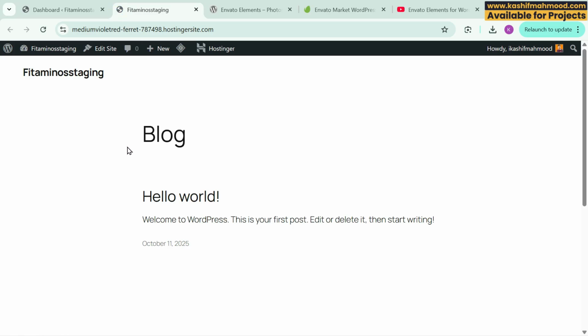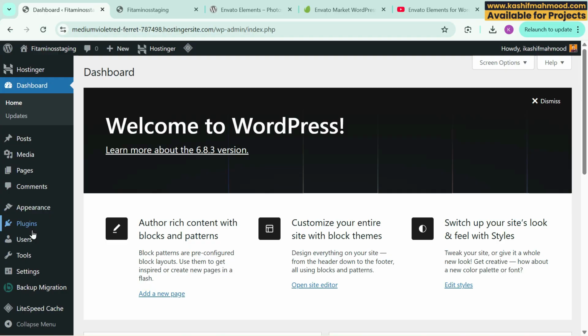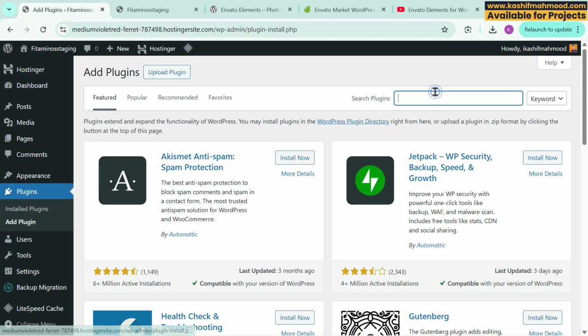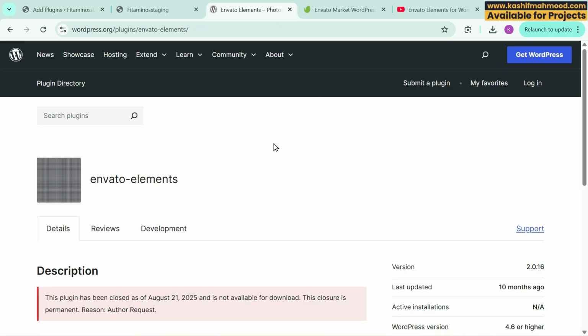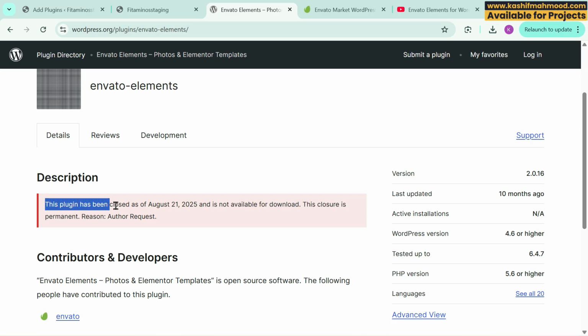This is Kashif Mahmood. In this video, I will tell you how you can install Envato Element Template Kits. After the recent update, when you go to plugins, click on add plugin, and search for the Envato Elements plugin, you don't see it. Also, on the WordPress official plugin directory, you see that this plugin has been closed as of August 21 and is not available for download.